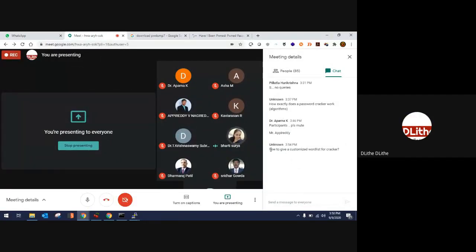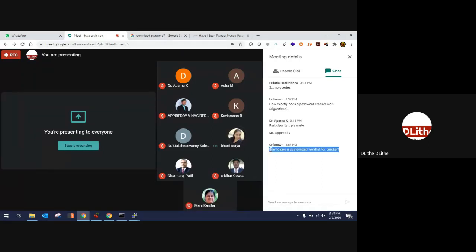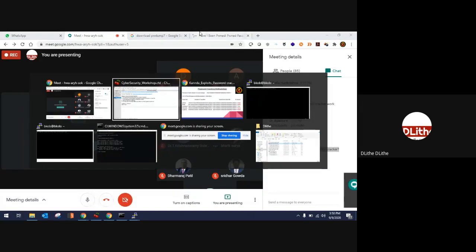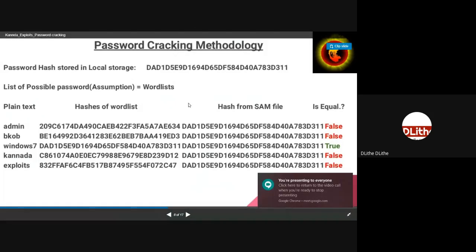Okay, so there are two queries. Let me answer the queries. The first query is how exactly does a password cracker work? As simple as that. I was just explaining this part, right? So we give a word list.